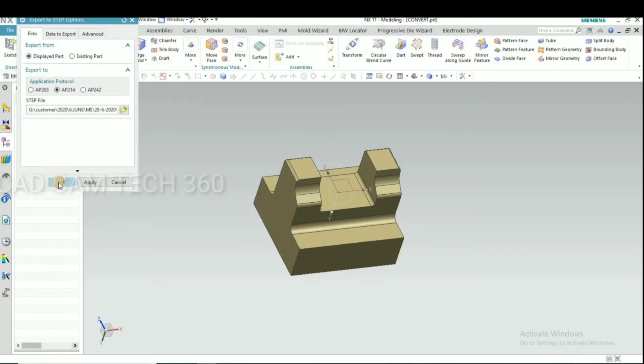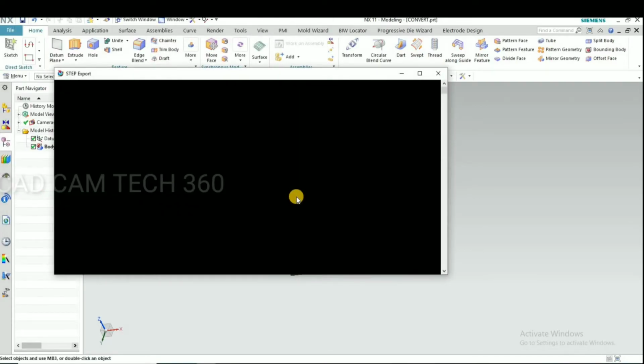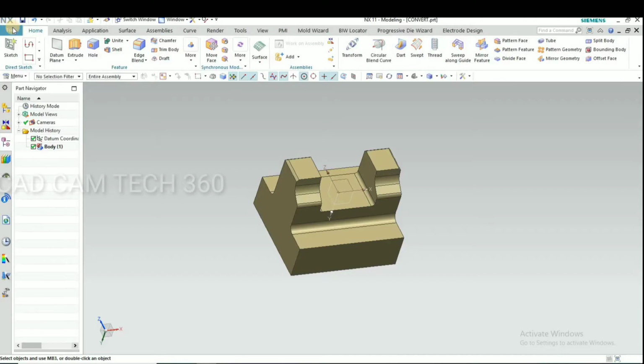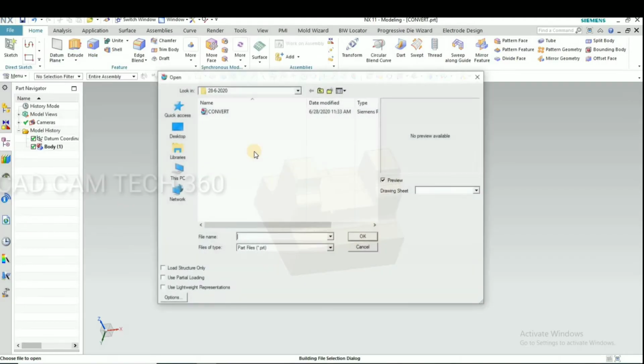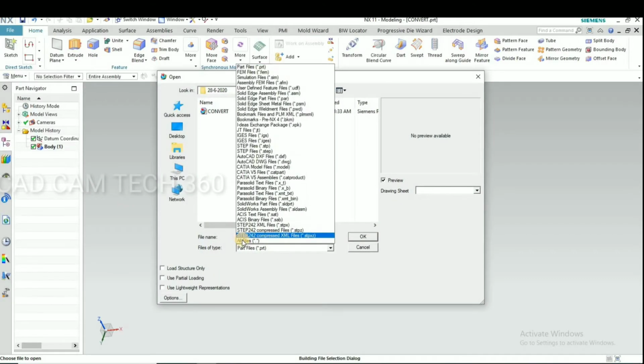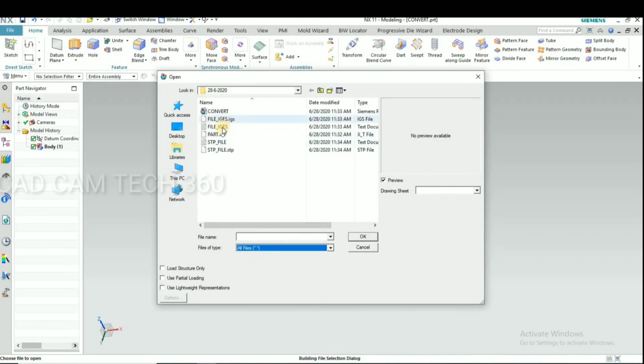Okay, it is converting step file. Okay, it has converted. This is we have converted three files: parasolid, igs and step file.